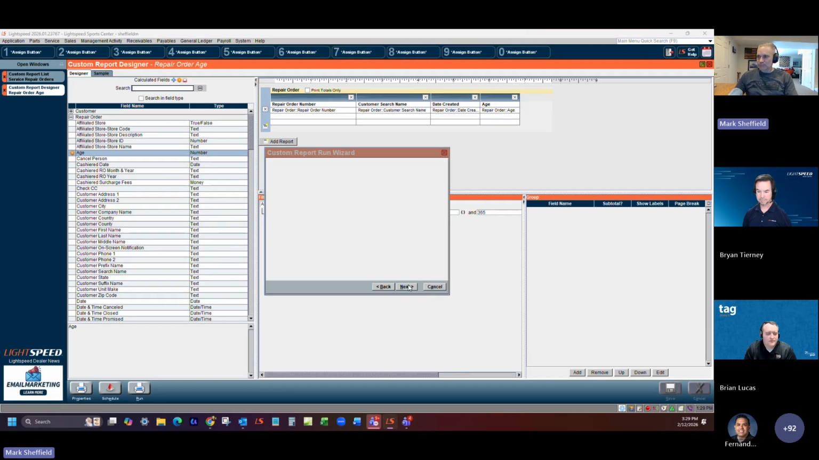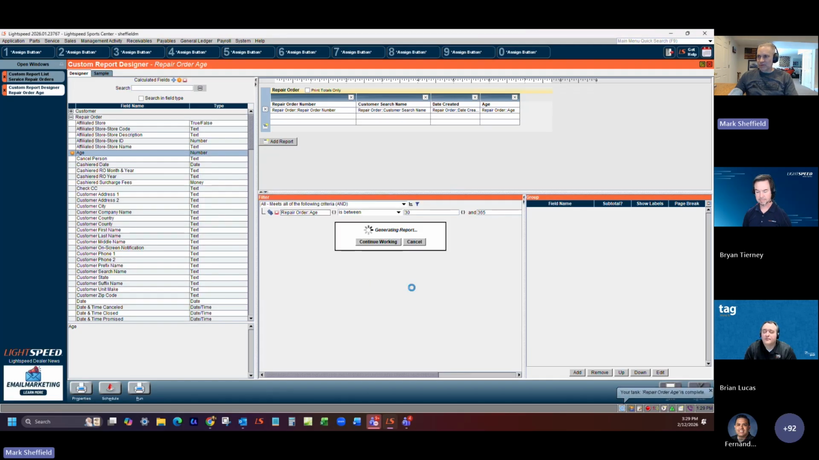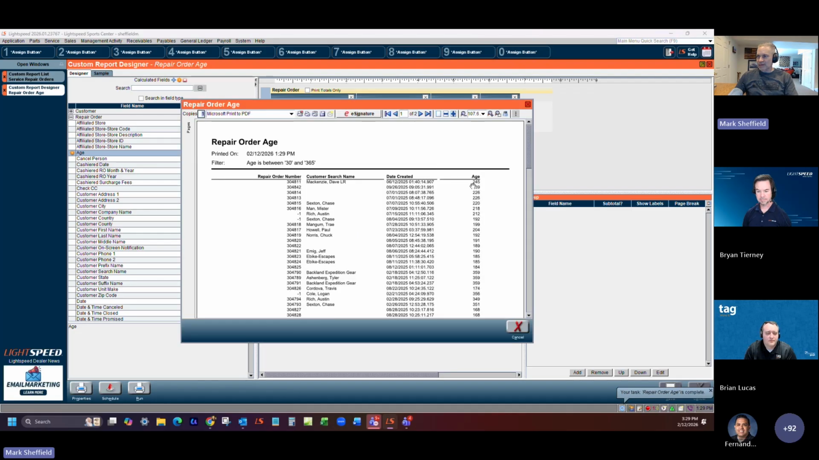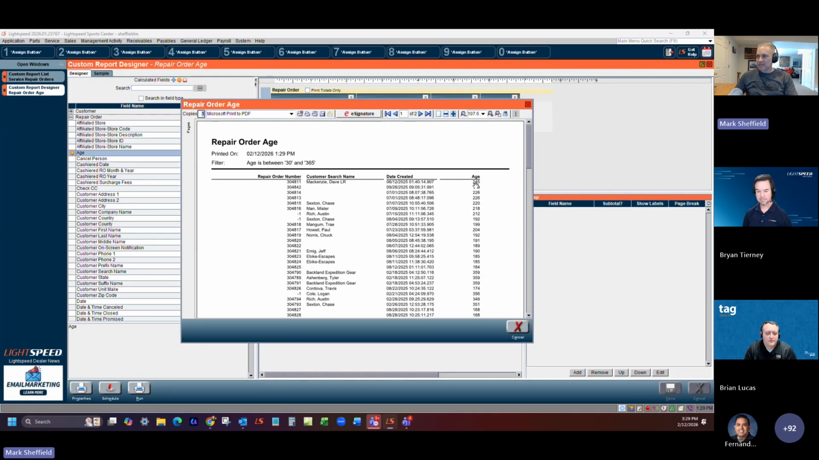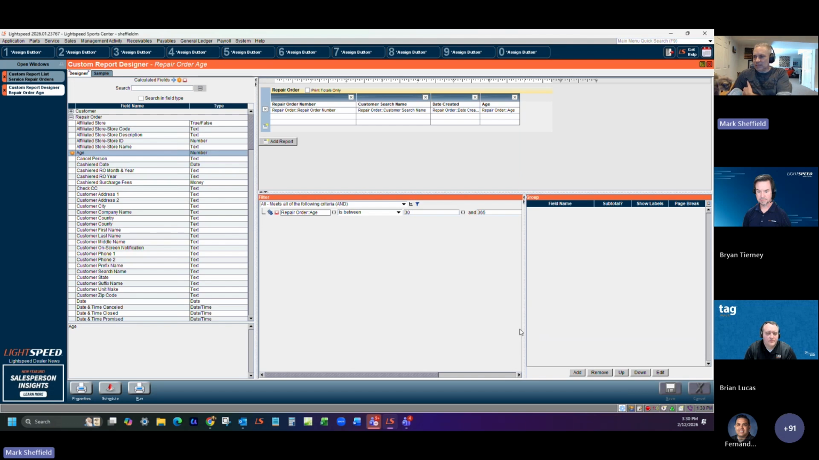So I'm going to save that real quick, and I'm just going to run it so you can see what the results actually look like. And now you can see that I've got all of those repair orders that are between 30 and 365 days old, but they're not in a very clean order. And if I wanted to utilize this in kind of a management way, I can do a couple of things.